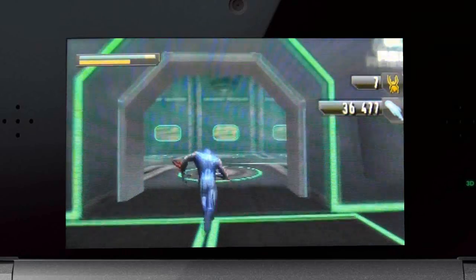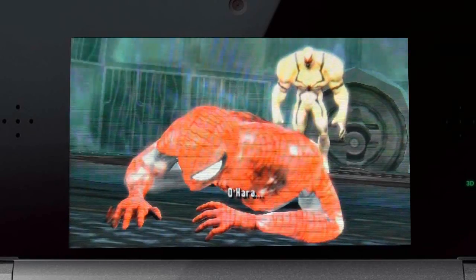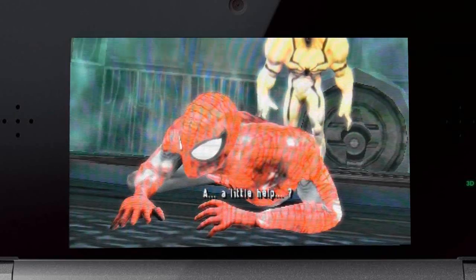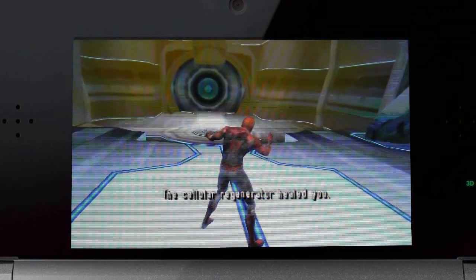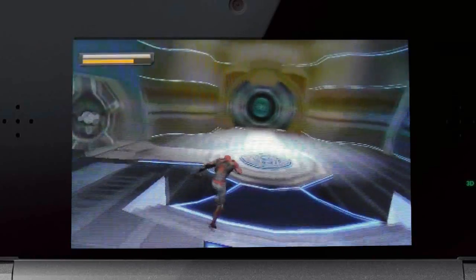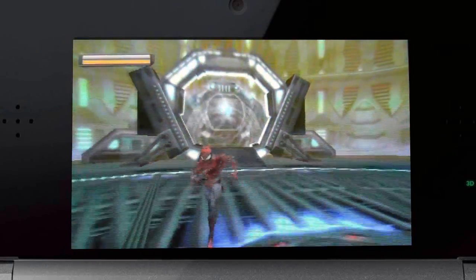Time for the design for this game. The visuals for Spider-Man Edge of Time for the 3DS look awesome. Spider-Man himself looks alive, and as you progress further and further into the game, his costume will look really messed up, and it really shows the attention to detail the developers have done with the Spider-Men.